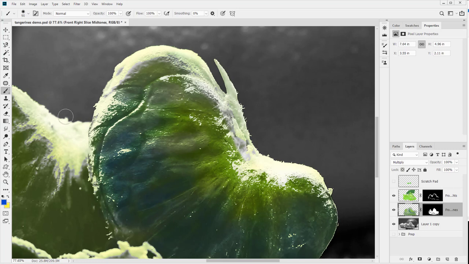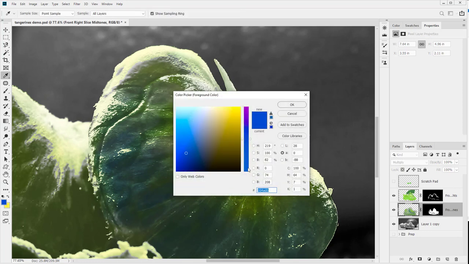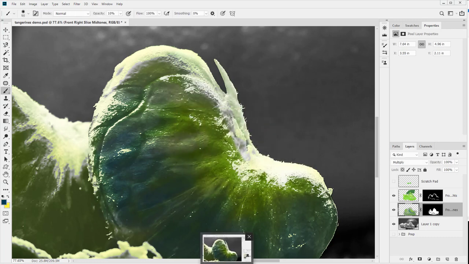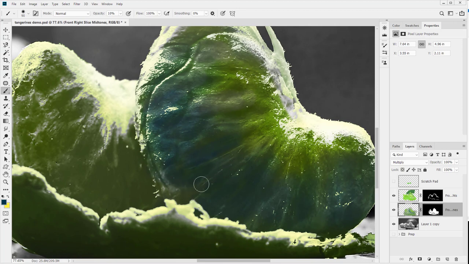You can see that maybe a couple of areas I don't want that to be the case, but we'll work on that as we get to it. I'm going to knock this down to 10%. So midtones will have some highlights and some shadows because, well, it's in between.